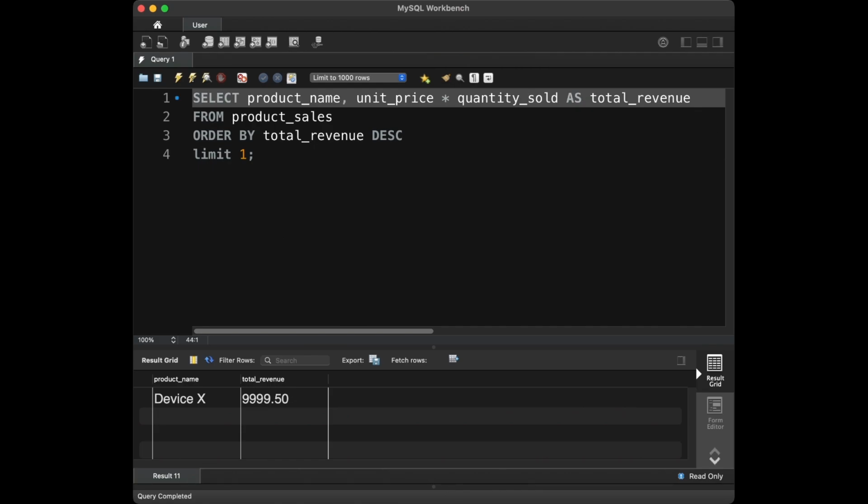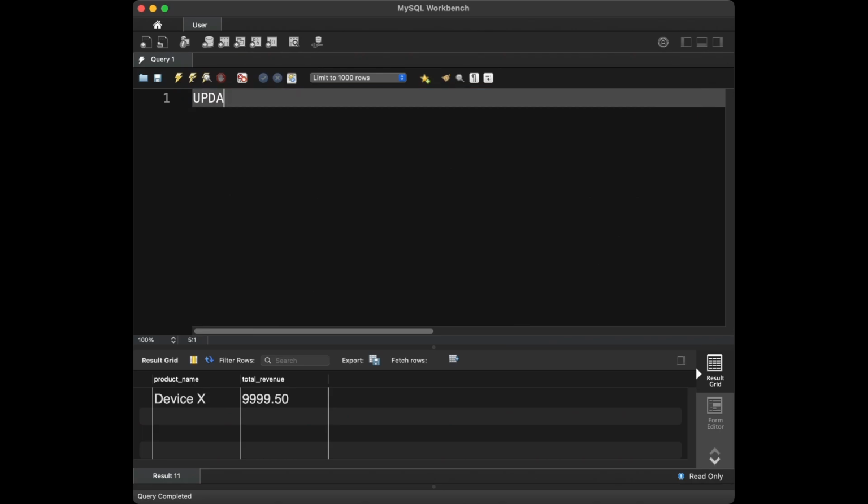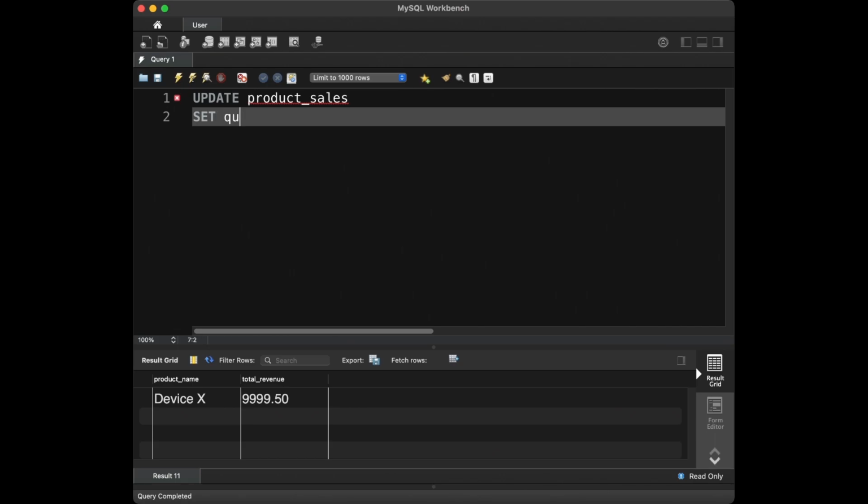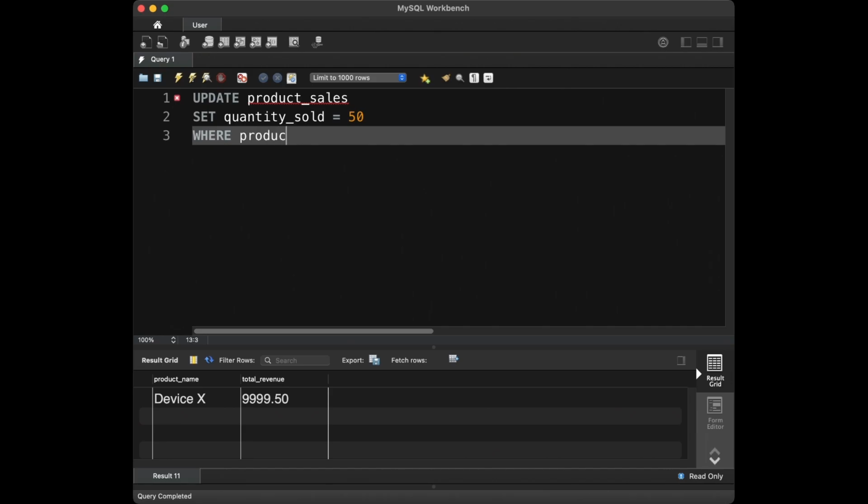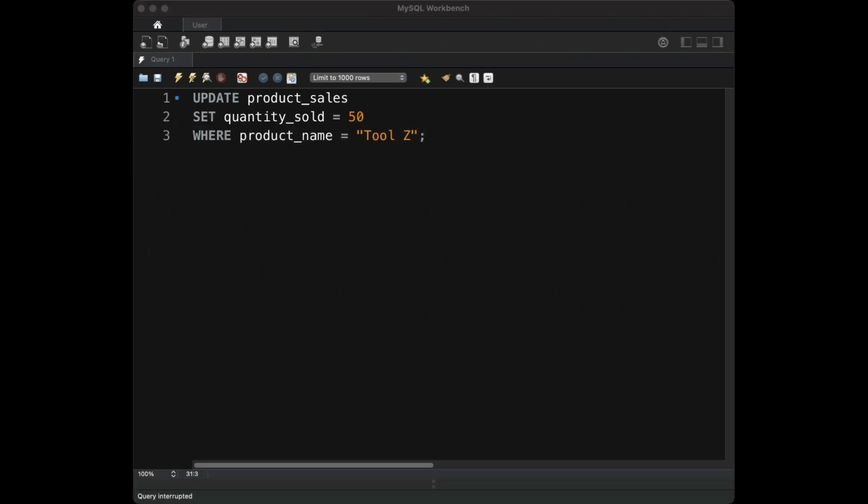Question number 8. How would you update the quantity sold of 2Z to 50? To update the quantity sold of 2Z to 50, we can use the following SQL query. We are going to say update product sales table set quantity sold to 50 where product name is 2Z. This query updates the quantity sold column to 50 for the product with the name 2Z.